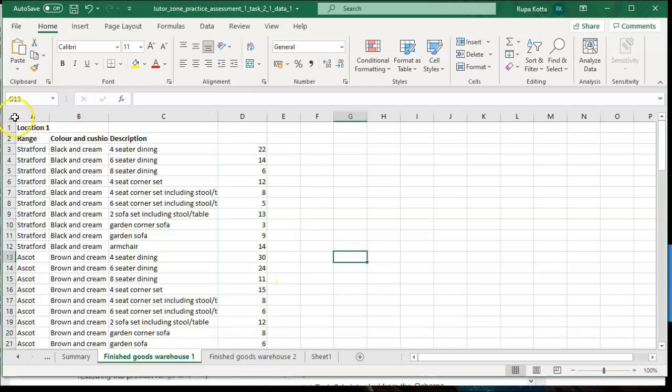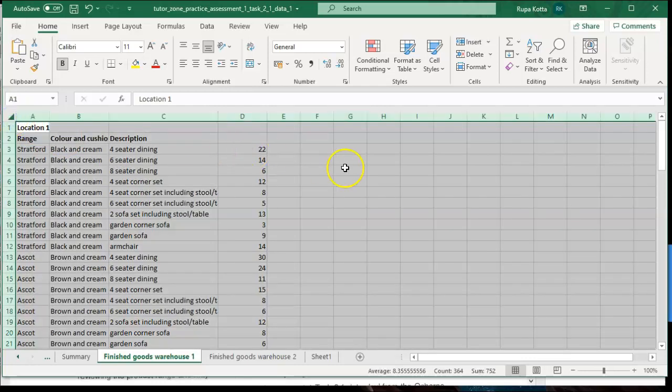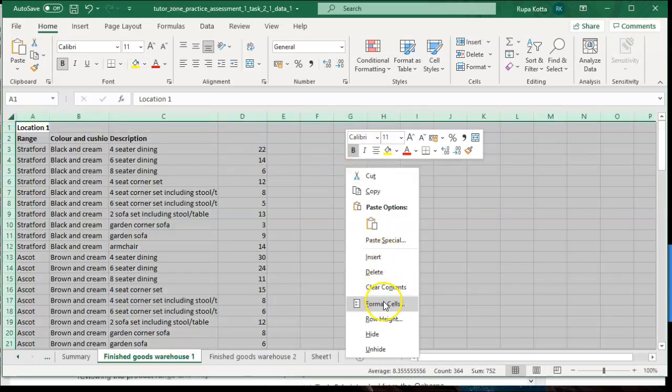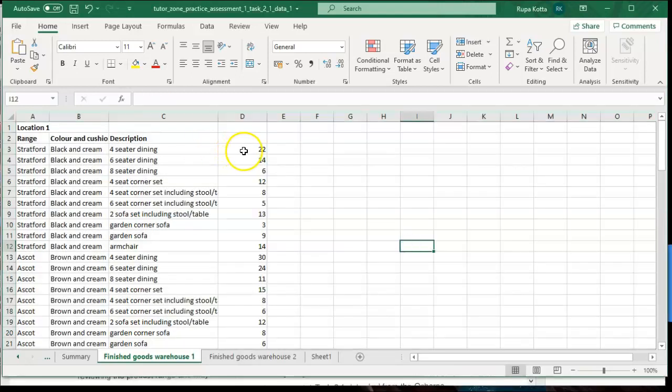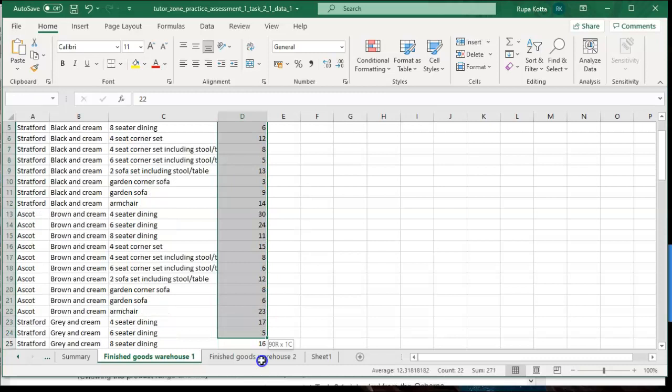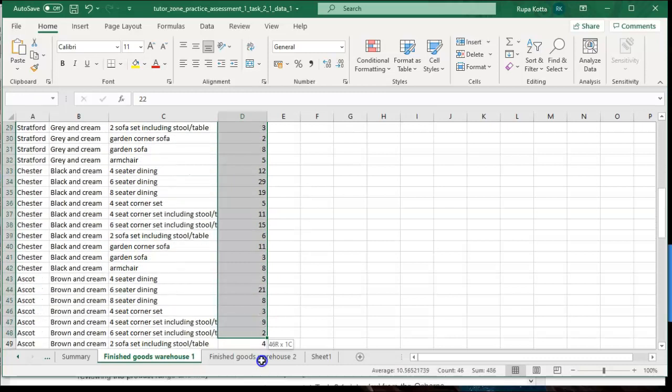So first, unlock all the cells. Format cells, protection. Unclick the locked and say OK. Now only lock the cells what you want to protect from D3 to D92.